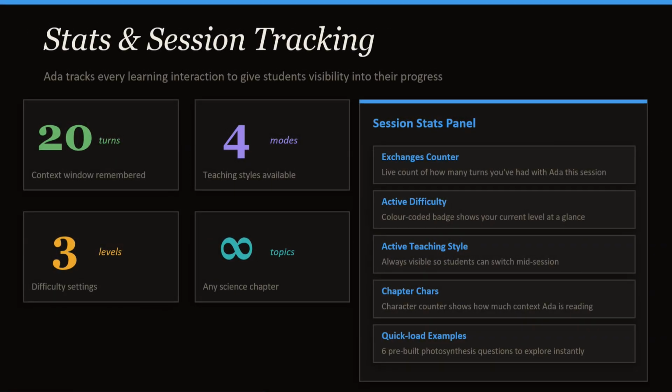Then stats and session tracking. You have ADA tracking every learning interaction to give students visibility in their progress. You have the context window, the teaching style, the levels, and the topics, which represent the turns, the modes, the levels, and topics respectively. Now, for the session stats panel, you have the exchange counter, which involves the live count of how many turns you've had with ADA in every particular session.